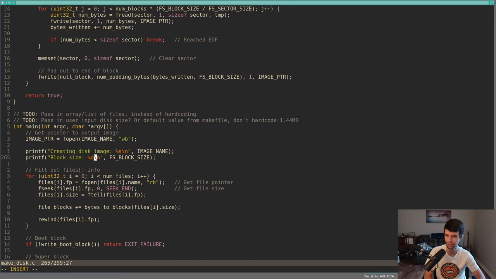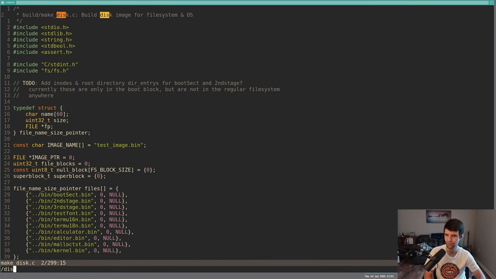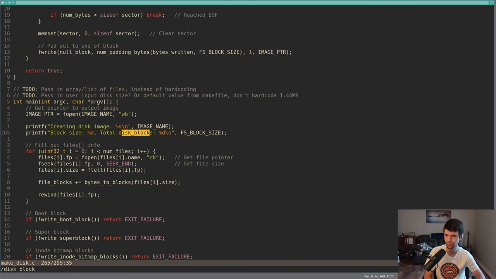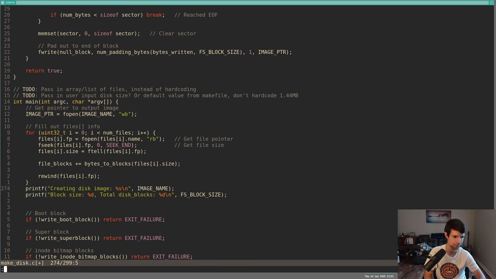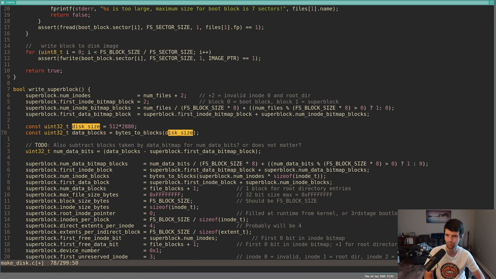So this would be the block size. I could do total. Total disk blocks. As within main only, really. That'd be file blocks, so I'd have to do it there. Okay, total disk blocks. This will be file blocks, I guess. Or no, this will be disk size. I have that in superblock.